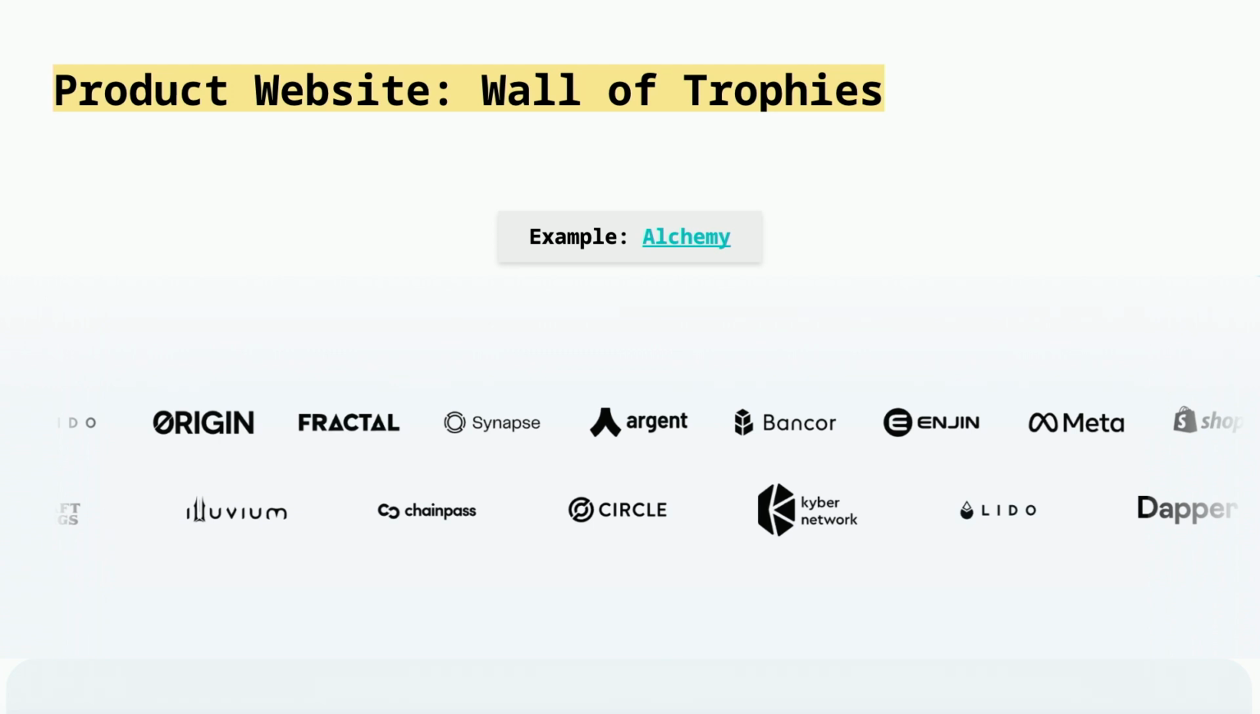This is back to the Alchemy site, the wall of trophies. This is a bunch of different companies that are using Alchemy, and it's right there. You don't have to scroll very much to get there. It's right on the website, and you don't want to hide your light under a bushel. If there are a bunch of businesses using your company, you want to highlight them on there because it's going to convey to new users that they should use it too.